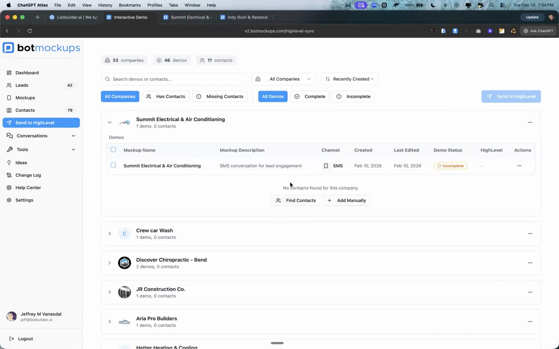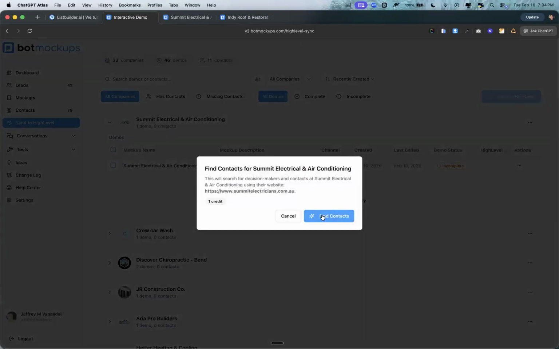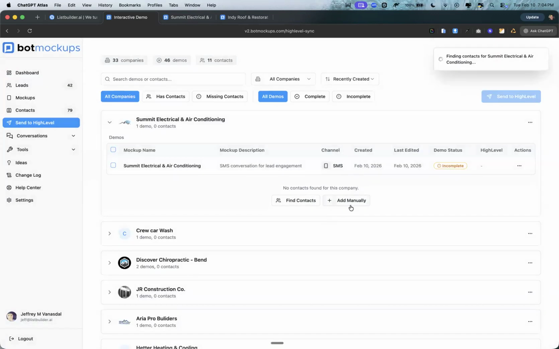We'll see if you can actually find leads at different companies. So we'll just click here to see if it actually finds leads. You can search for prospects for free. The only thing we charge for, and you get 150 credits per month, is say we need to find leads at this Summit electrician's website we just did. It'll go out and try to find the contacts at that company. So it doesn't look like there were any contacts online for this.